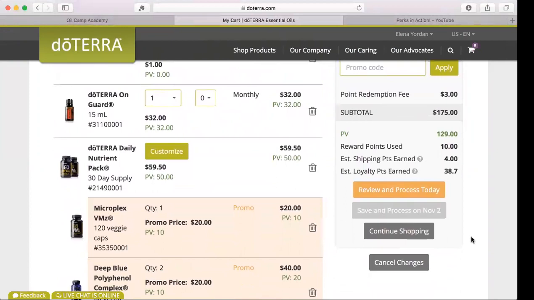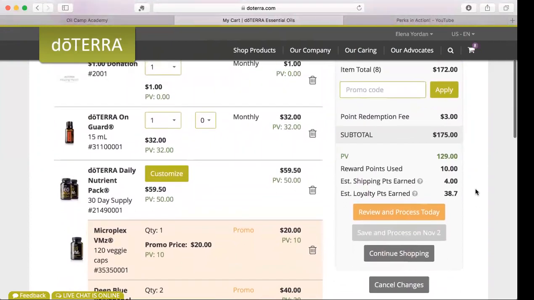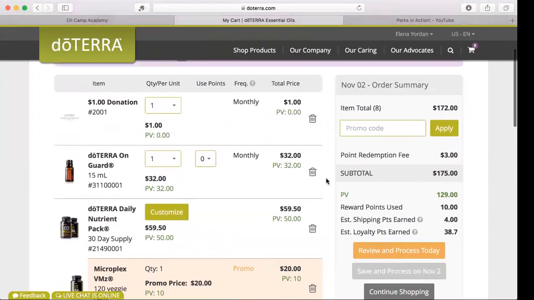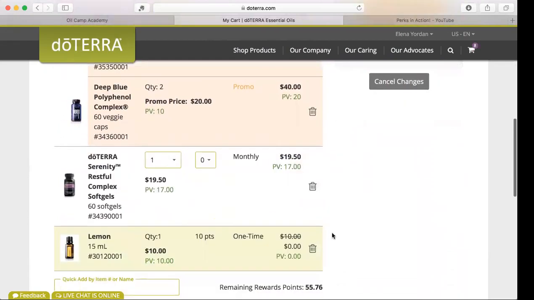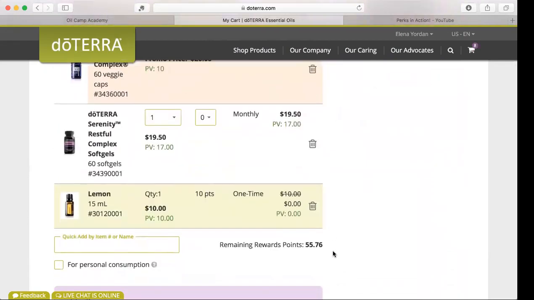The other thing that I wanted to mention to you is if you redeem points, you can see here, there's a $3 point redemption fee. When I redeem points, I usually redeem multiples at the same time, because whether you're redeeming 10 points for a lemon or 100 points for something else, you're paying the same $3 redemption fee per order. So I tend usually to redeem points in larger amounts.